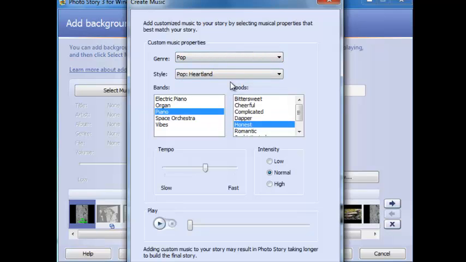Now, is pop going to be the pop that you guys listen to? Britney Spears or whatever? No. It's going to be kind of cheesy pop. I'm not going to lie. So choose if you want an electric piano, regular piano, space orchestra. I don't even know what that is.